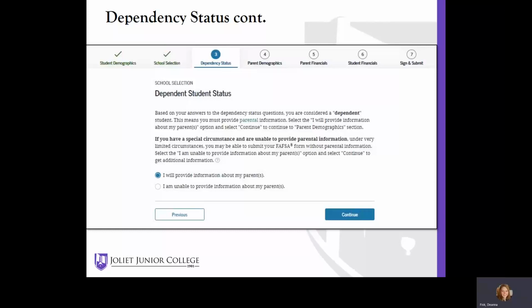Parental data is required for dependent students. Select here if you will be providing parental data. If the student is unable to provide parental data due to special circumstances, such as the parent is deceased, incarcerated, or the student no longer lives with them due to neglect, abandonment, or a documented history of abuse, then select that you are unable to provide information about your parents.